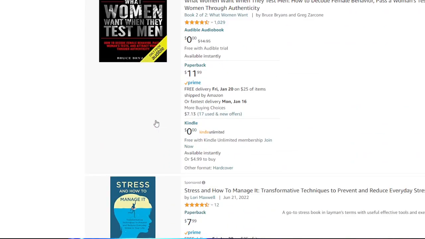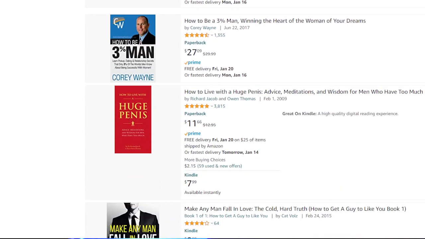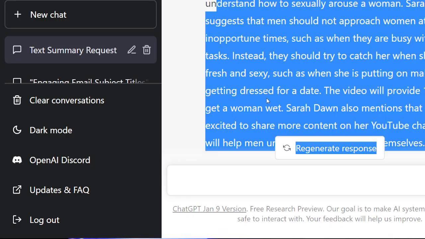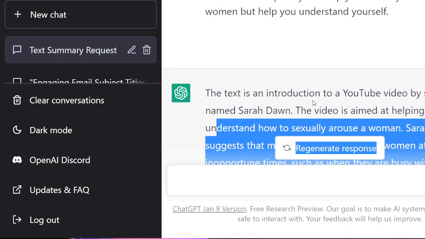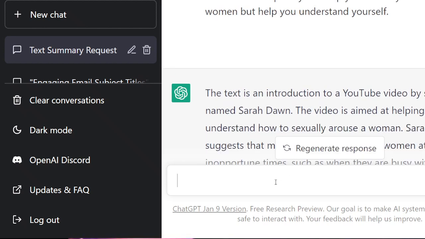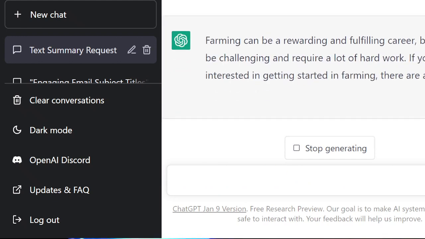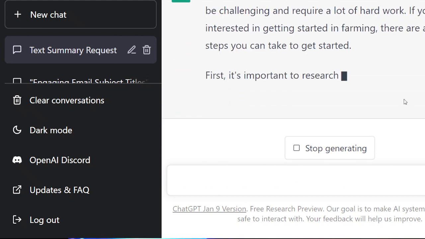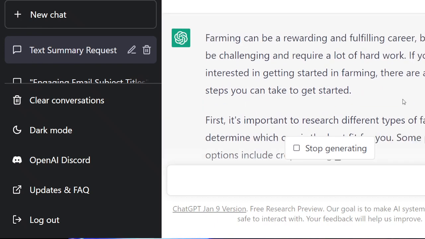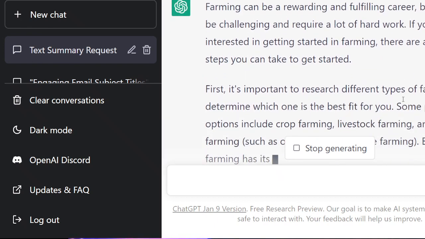Get the information on what you're looking for, and you can also work with ChatGPT to help you understand how to do it. Can you explain in 200 words how to get started in farming? Okay, so you can just use this section by section, and the next thing you know, you'll have a book and you can add your own input to it.